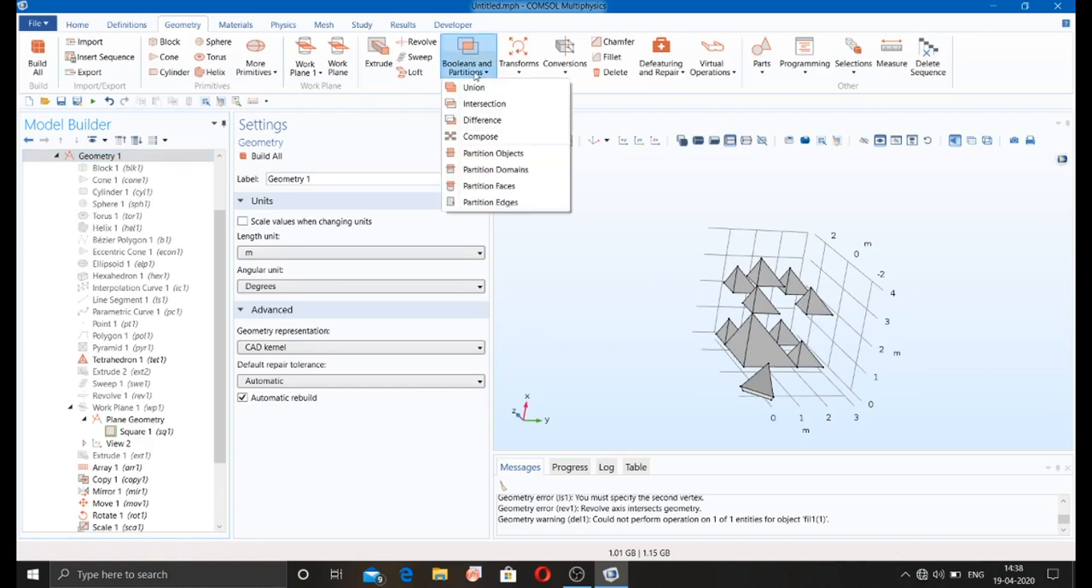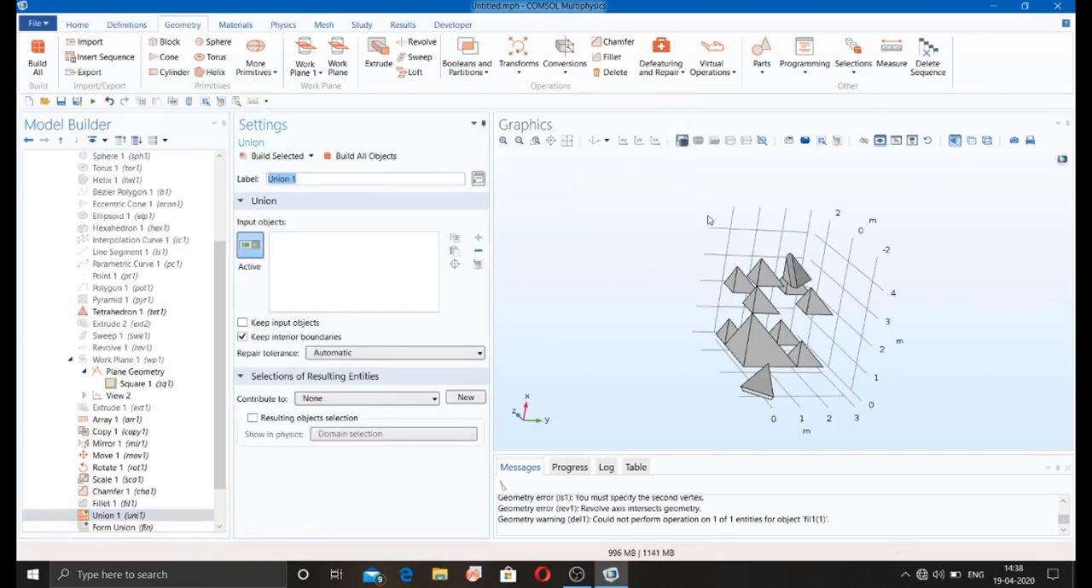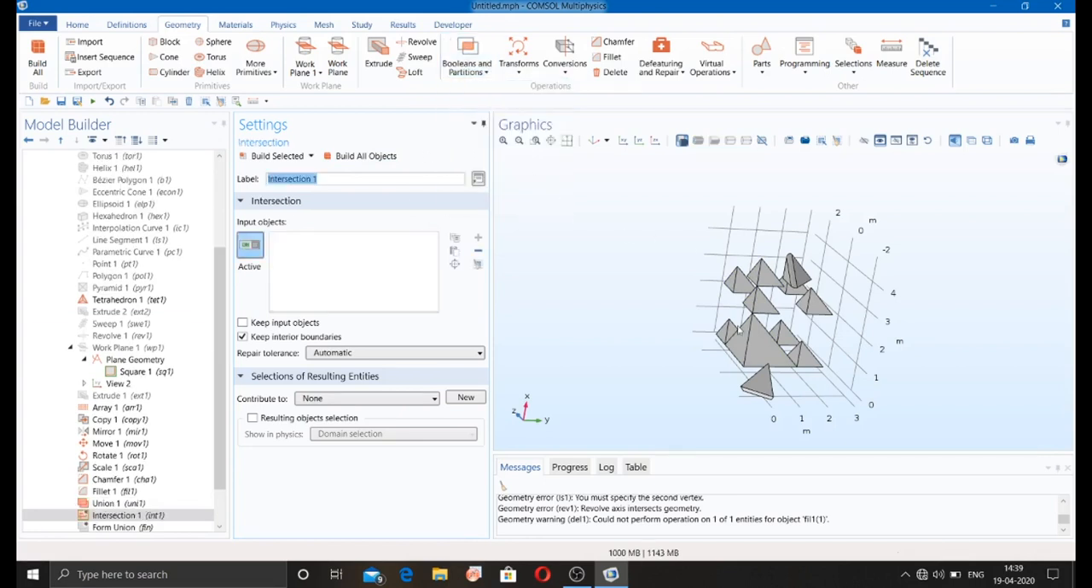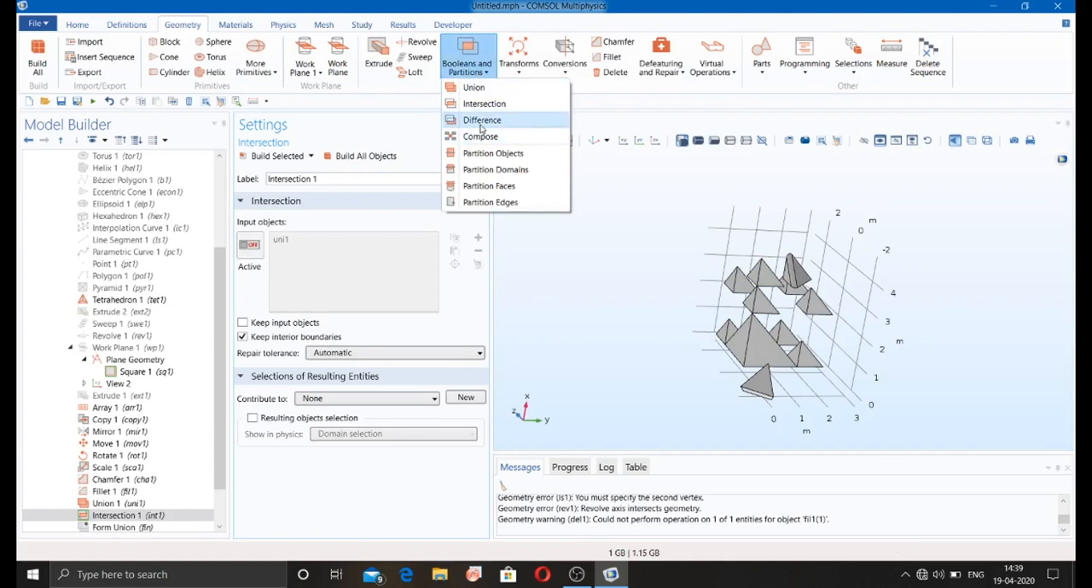Moving to booleans and partition. Now I can union this particular. It will make one. Now intersection of this particular. Difference, I will tell you later about this.